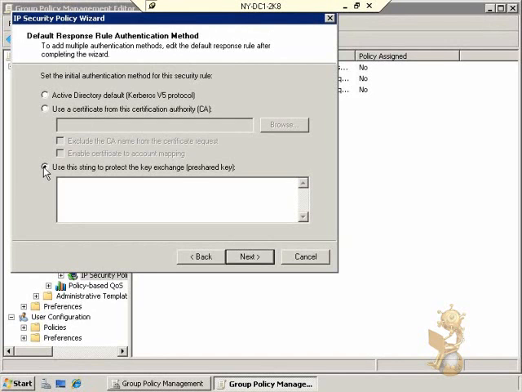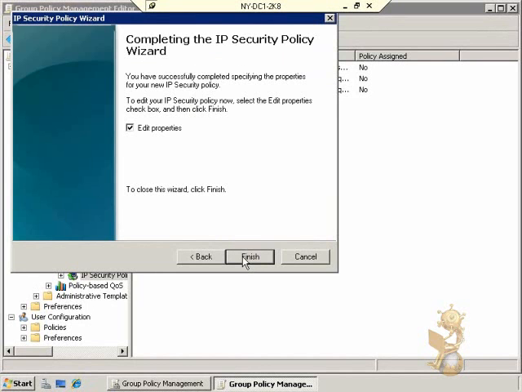Or here is the pre-shared key, and like I said, pre-shared key is where you literally would type in the password. And this is not very secure at all, so we're definitely not going to do that, and we're just going to go back and set it up for Kerberos, which would be how you would typically do it if you were in an Active Directory environment like we are here. Okay, let's go ahead and click on Next. And that completes the IPSEC policy wizard.